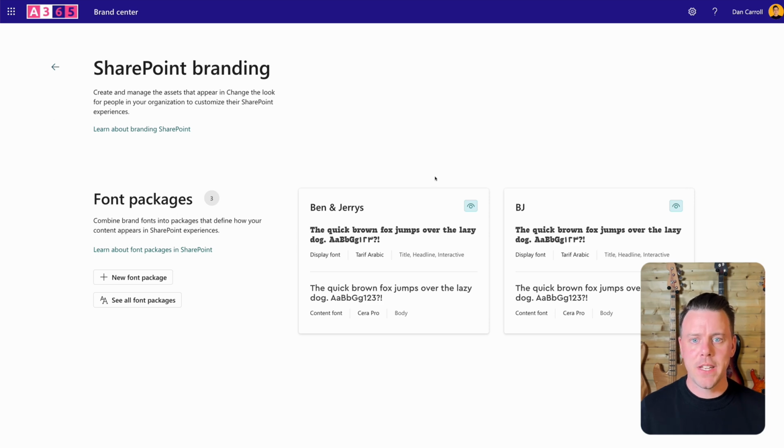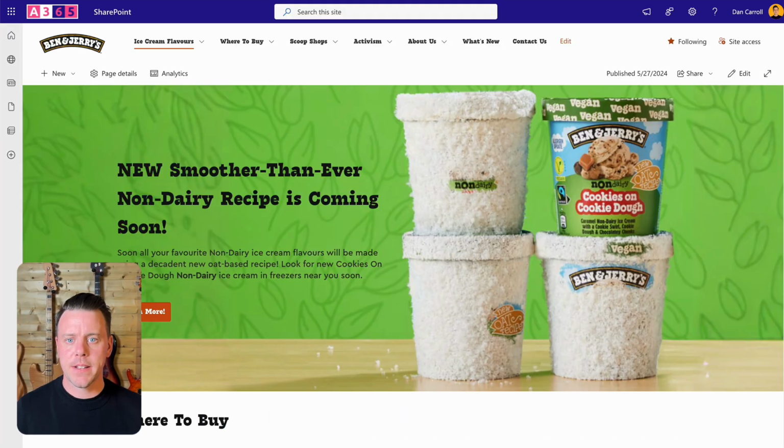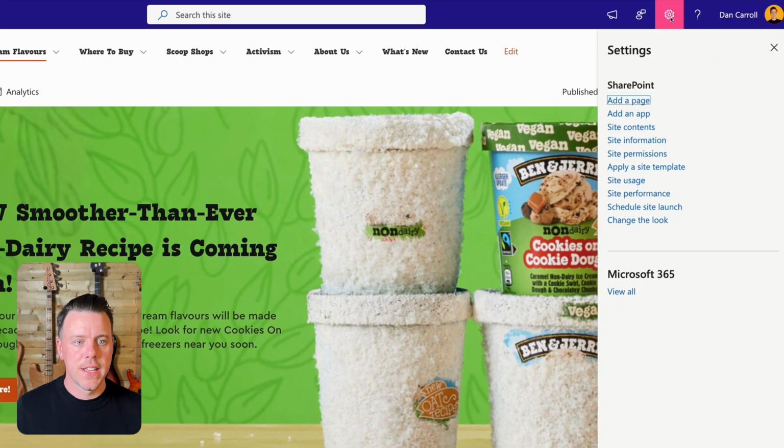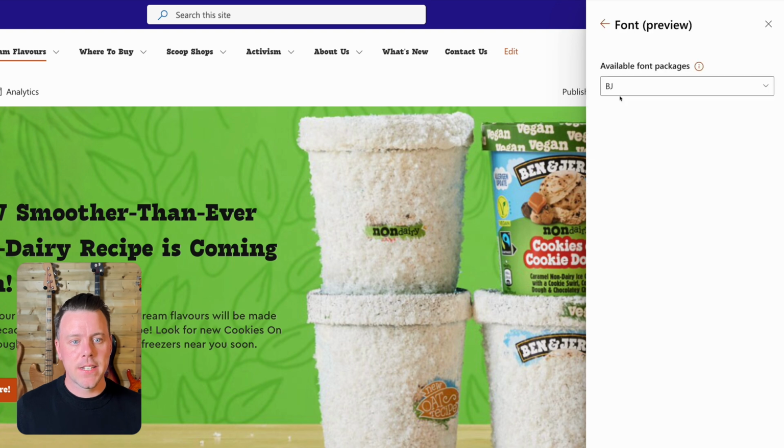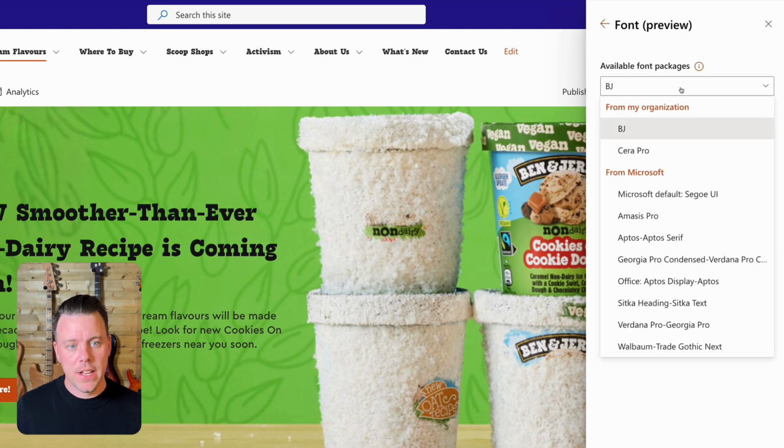So when we come into one of our sites, let's come back to our demo site here. I'm just going to refresh the page for good luck. And then when I come over into the cog, I come in to change the look. I now see that we have a new option in here called font. And again, it's in preview, right? But if I click on that, then I can click the drop down and I should see all of the fonts that are available to me.